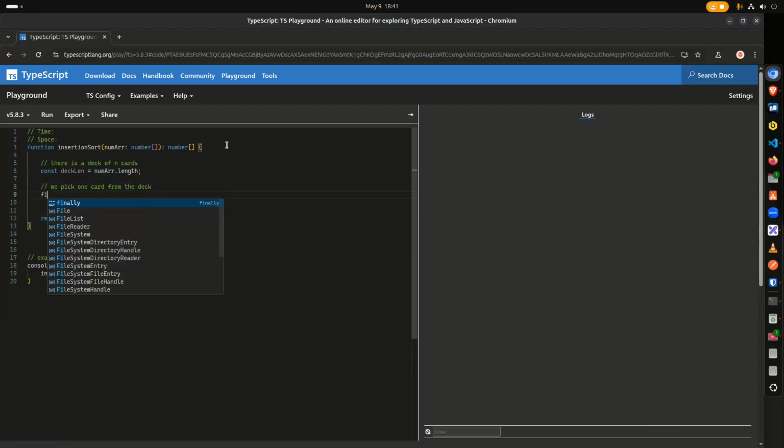For let i equal 1, we start with the first element, as I said before, because when you pick the zeroth card, the first card, there's nothing to compare against. In an array the index starts with 0, so we skip the 0 index and start with 1. Then we say i less than the deck length, and then i plus plus.